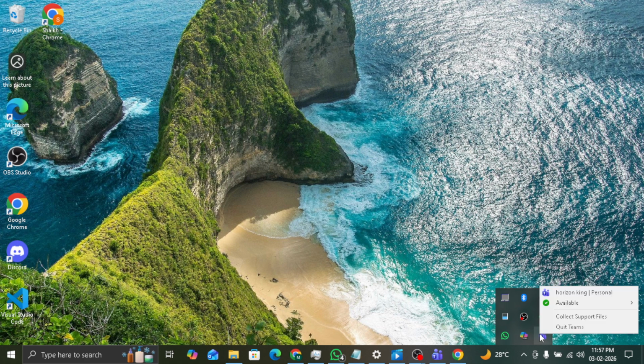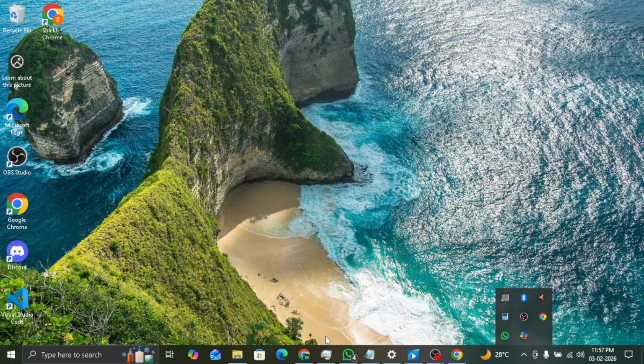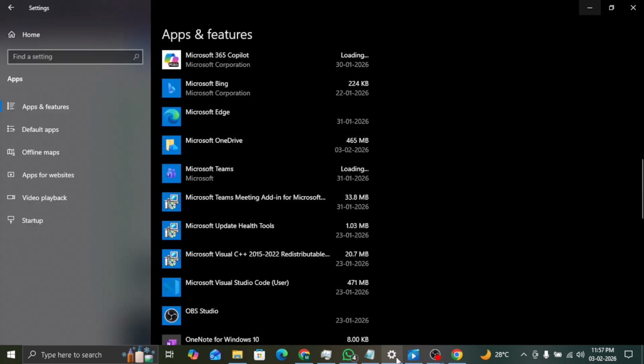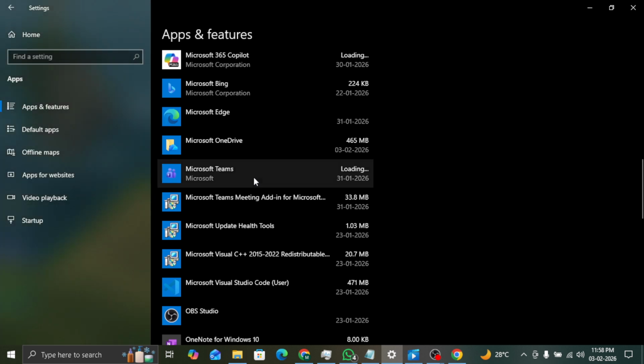This step is essential because it ensures the app is fully closed and not just minimized, allowing us to make the necessary changes effectively. Next, we're going to access the app settings. Go ahead and press the Windows key on your keyboard. This will bring up the search bar. Type in Apps and Features, and then click on the result that appears in the list. This takes you to the Settings window where you can manage your applications.